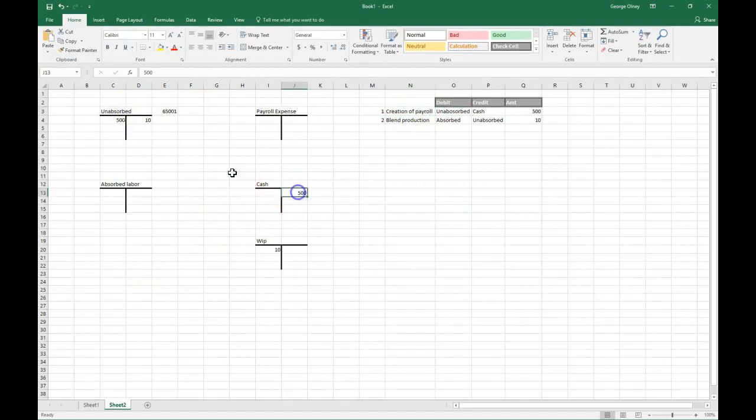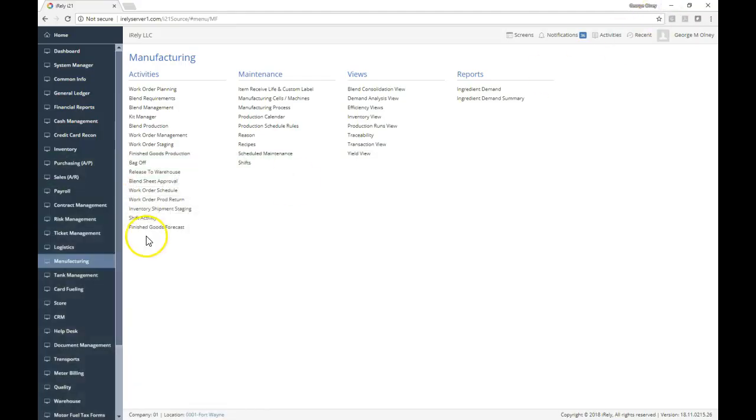So this is going to credit cash or some payables account and debit payroll, unabsorbed payroll. And that's what you do first. And then the next thing that we're going to do is move that unabsorbed payroll into WIP. So that's the process that I'm going to go through right now to show you how that works.